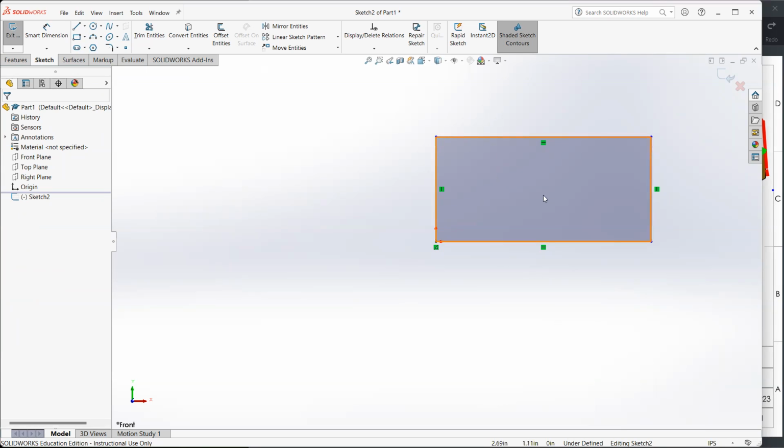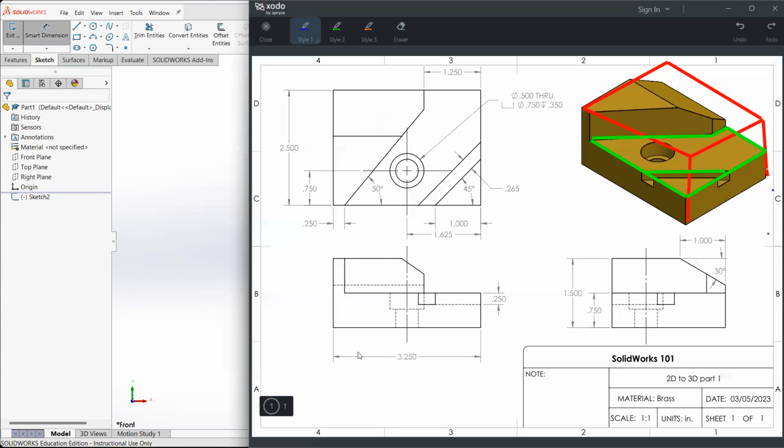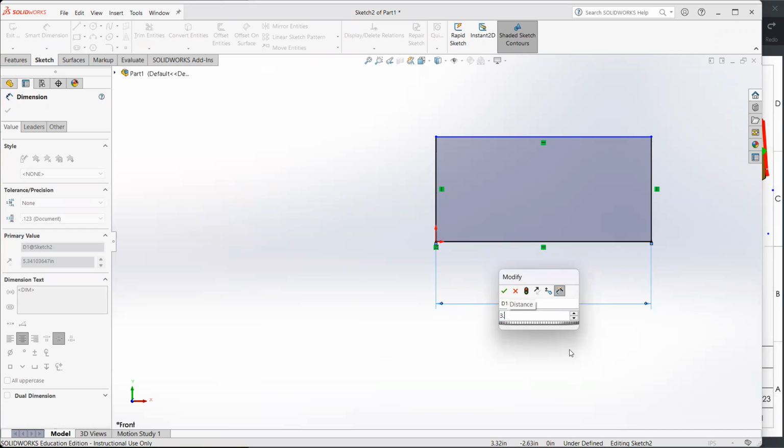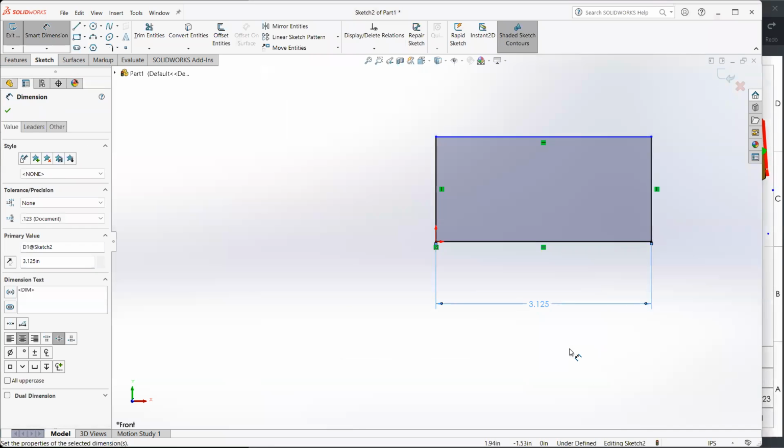An important thing is that before you exit from any sketch, you define all the dimensions necessary. And so we can go to Smart Dimension. As we saw here, we have the bottom part 3.25 inches. So we can simply click on the line, click, and then we can write 3.125, enter.